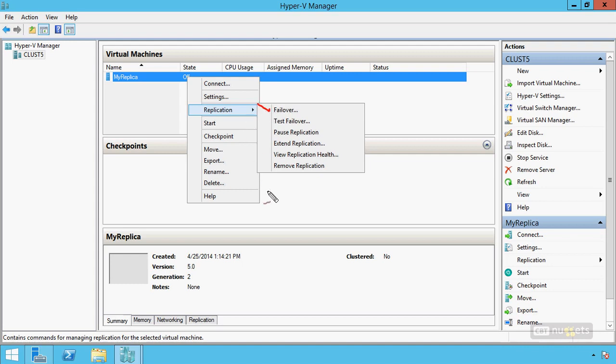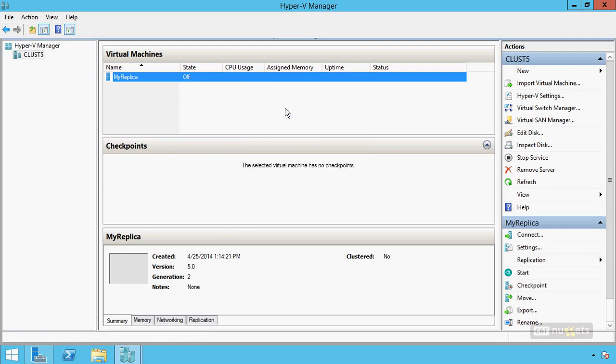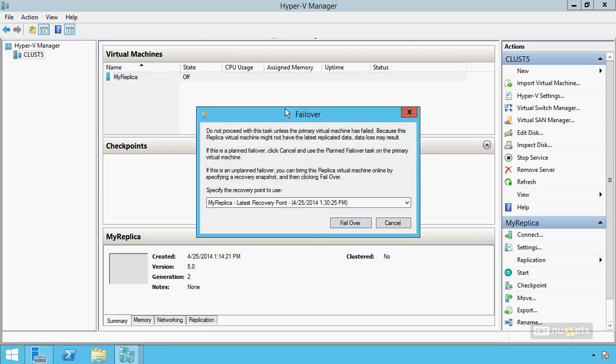That could be handy, it just makes sense that this would be a test question about the difference between a planned and an unplanned failover. Also, a test failover is something that I would probably want to do here from the target site as well. Now, in a failover situation, this failover assumes that the primary VM has failed.